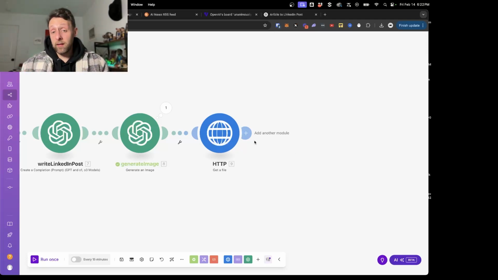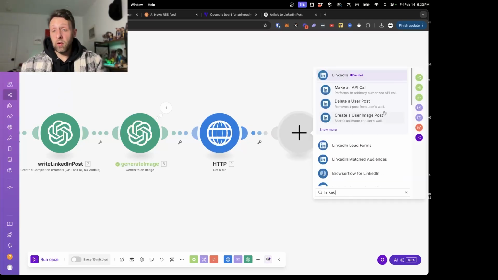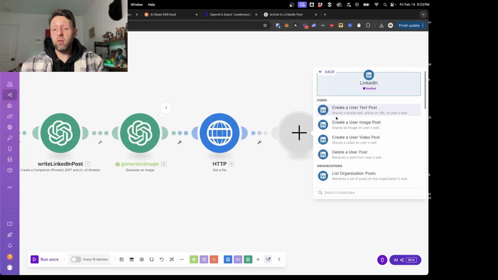Now all we need to do is connect our LinkedIn account. If we come down here and search for LinkedIn, we can say create a user image post. There are actually two modules here: a user text post and a user image post. If your post only has text, use the first one. If you're including an image, use the second one. And if you're using a video, there's one here for that too.